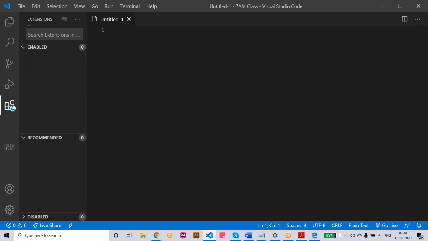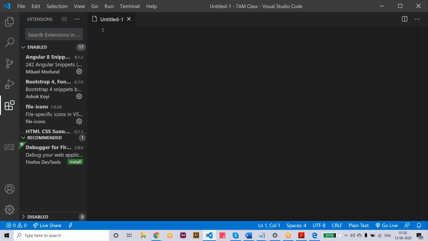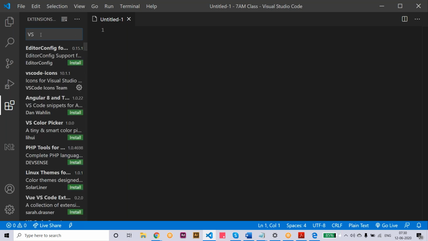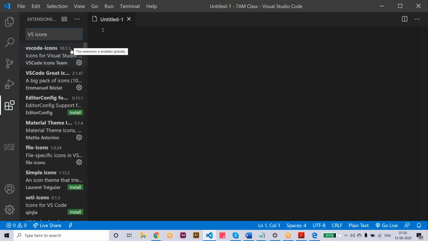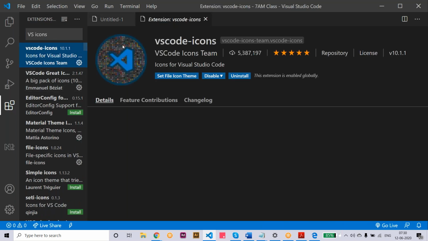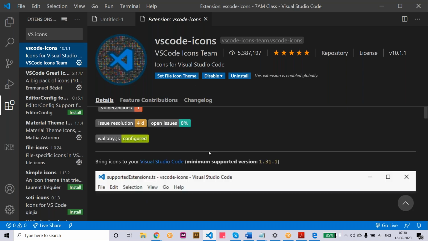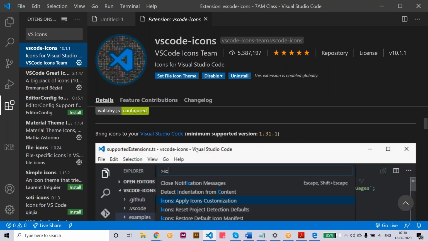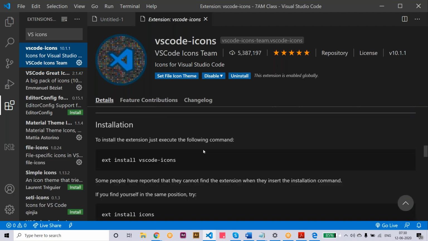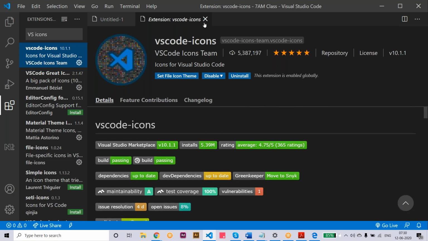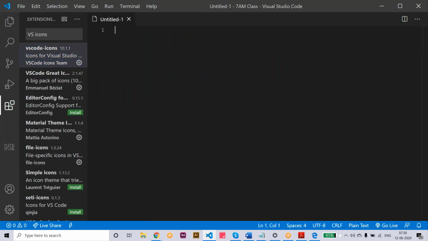So let me show you this. Suppose we search here for VS Code icons. See this one, you just install this one, the VS Code icons. You can see some demo below it. Like this, you can add icon extensions to your application.